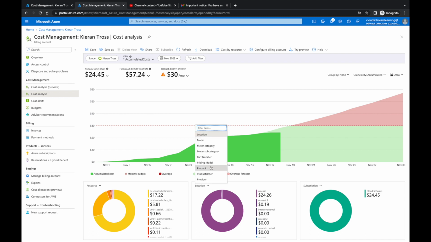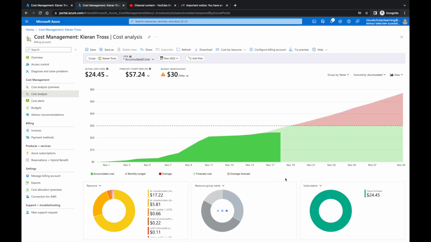So let's just say if I wanted to change it from location and I say, let's give me the resource group name. Which resource group is costing me the most money? And I can see RG East US is costing the most money, and that is exactly where this same DC Scholars is.